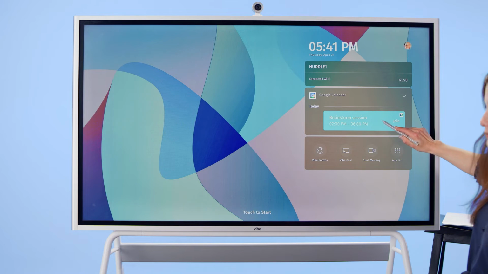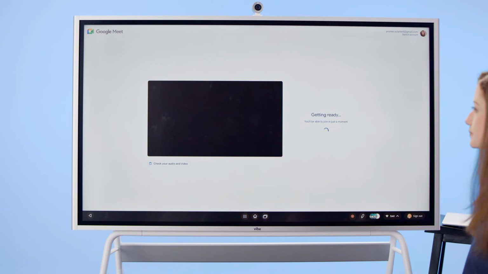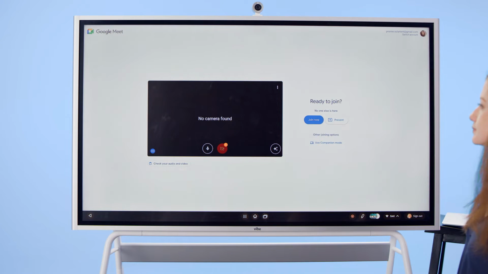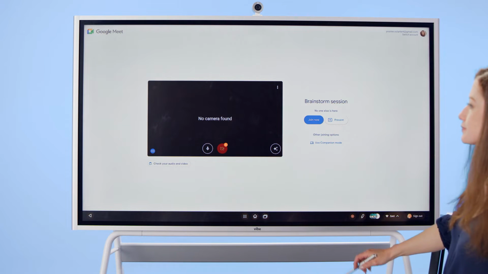Then we can start a meeting with a single click on our personal calendar. Let's try Google Meet. We'll be seen and heard with our Smart Cam C1. We can share the screen just as we would on any normal laptop.